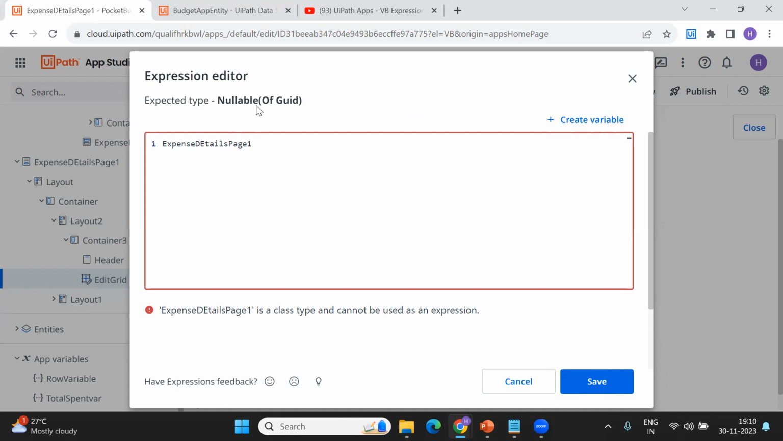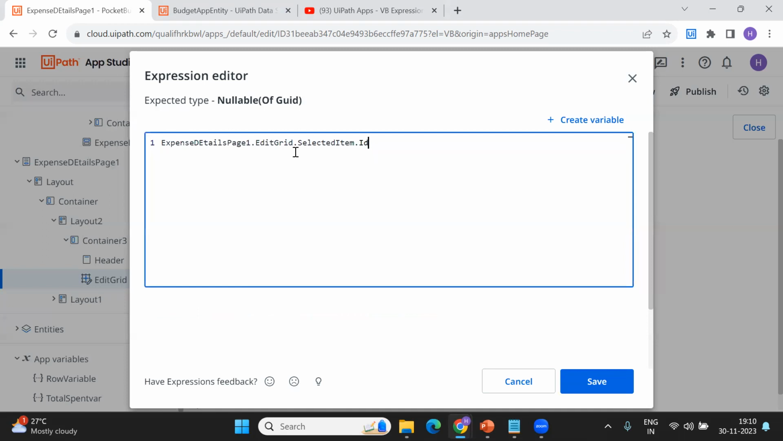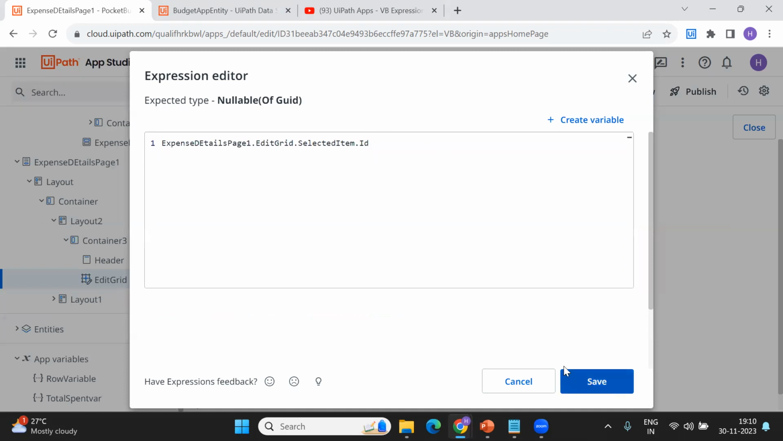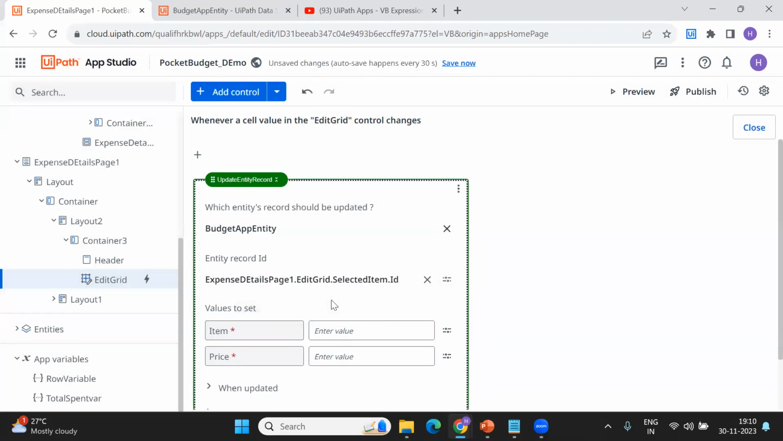So if you see here, we also have to understand what it is expecting. Here it's expecting GUID, right? What ID are we using to refer to that particular selected item? In that particular tree, whatever item you have selected, every item will have a unique ID. So I'm taking that ID, and then I'm giving the record here.